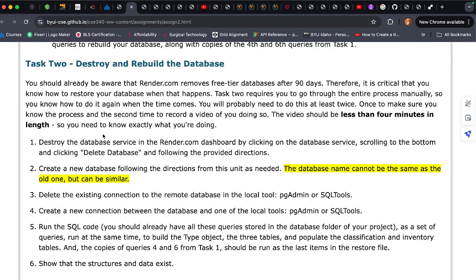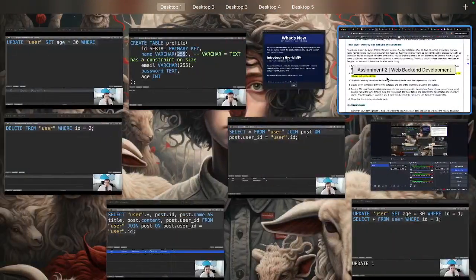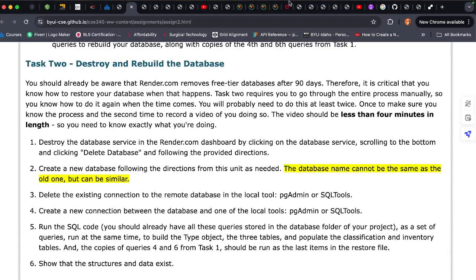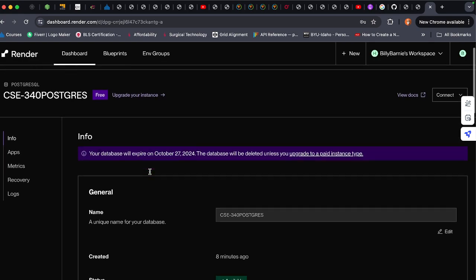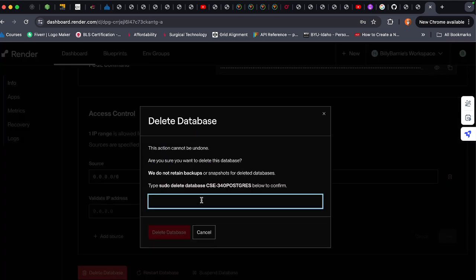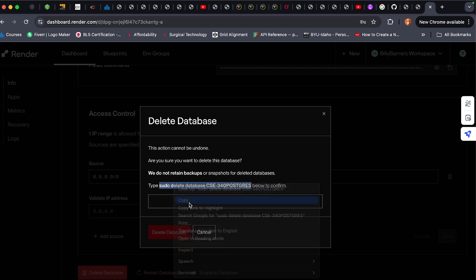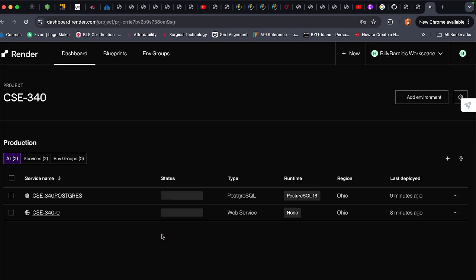Alright, so we're going to go through these instructions step by step, and it's going to be a pretty simple process. I'm just going to go ahead and start with render.com. So, this is my database. Go ahead, delete database. You could honestly just copy this, paste, and go ahead and delete it.